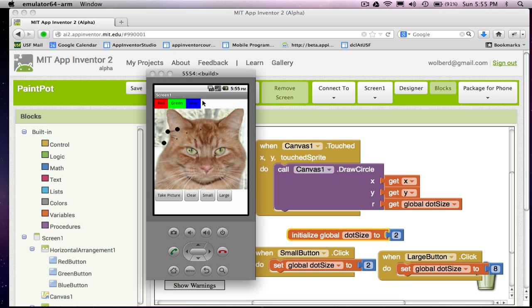Instead, we're going to use a slider, and we'll put it up here, and that slider will determine how big the circles are drawn. So it's a better UI component, right? The user can slide that thing to get bigger or smaller circles.